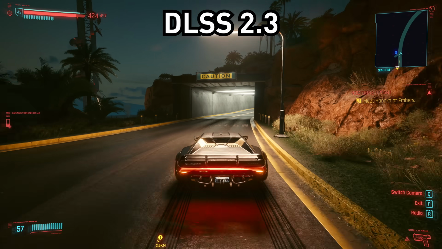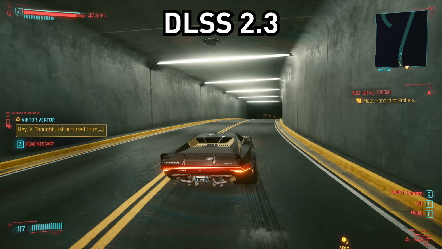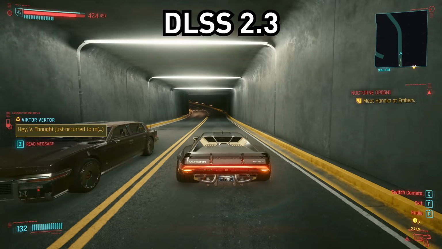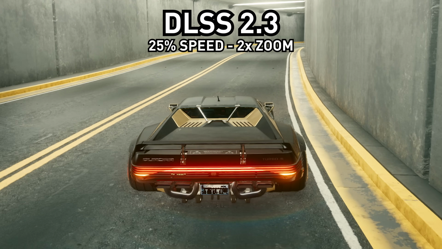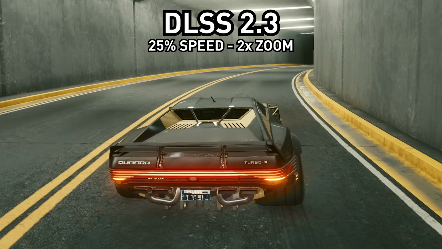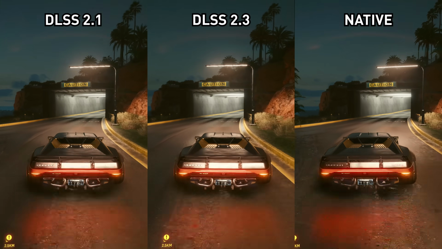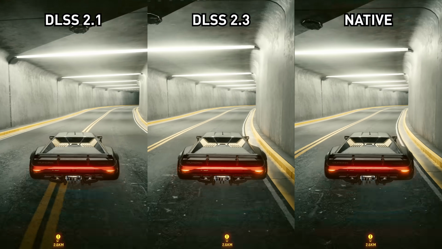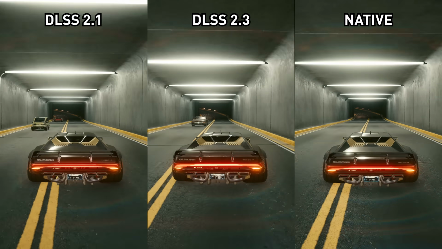DLSS 2.3, however, does significantly reduce the obviousness of this artifact. There is still a slight glow following that tail light in motion, but we're no longer seeing the very obvious double image on screen, and ghosting in other areas has reduced as well. When we pair these DLSS iterations side by side with the native image, DLSS 2.3 is getting closer to the ghosting-free native presentation.